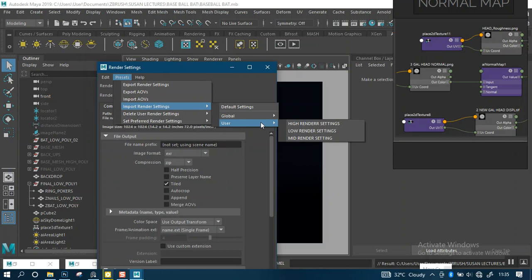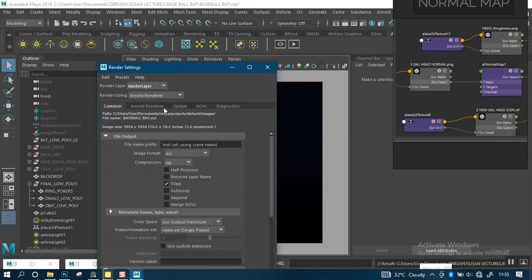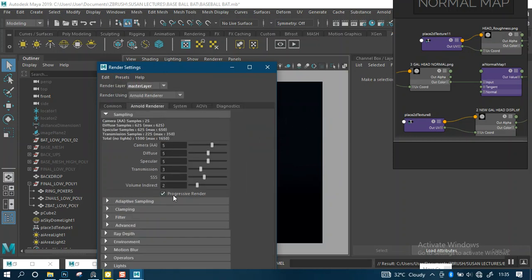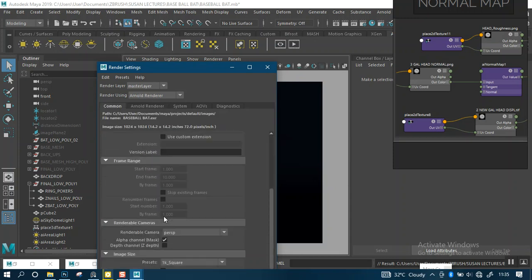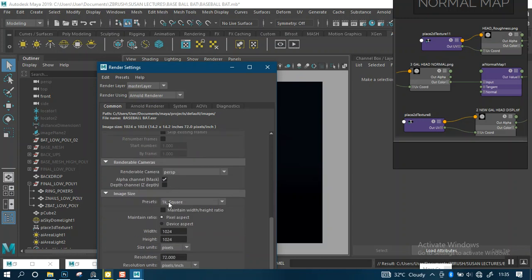So I use the preset I was working with, high. So I have something around here. You can also use the exact same setting. I don't have transmission in here, so I'll turn that to 0, SSS 0. Then on the commands tab, I'll just do render somewhere around 2K, which should be fine.